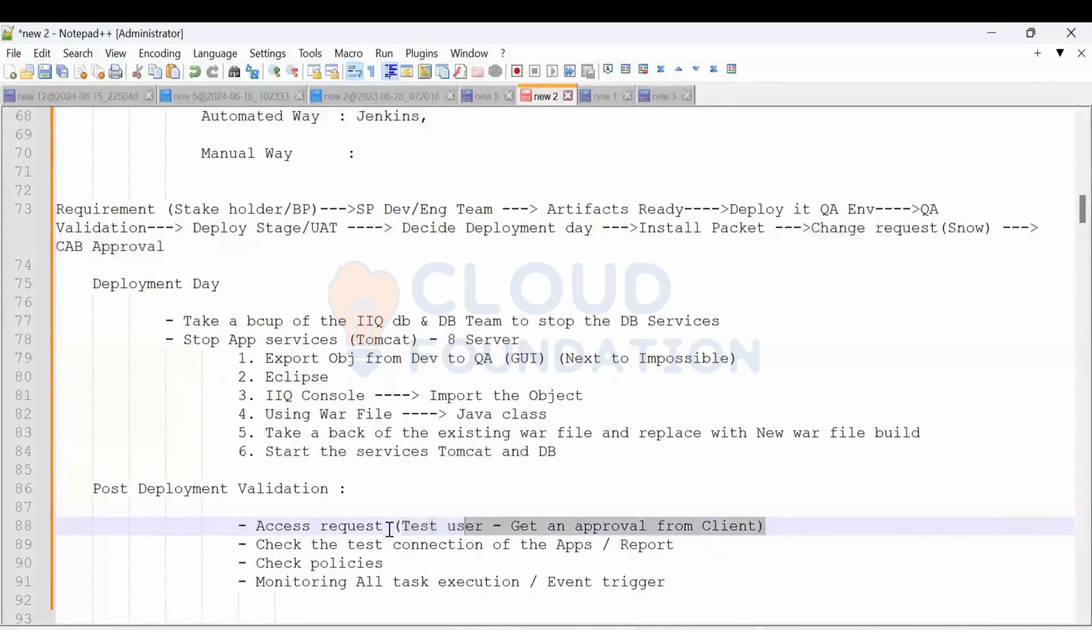We can validate that. Then we will check test connection for critical applications, such as the HR application and all. Then we can monitor all the joiner, mover, leaver events for the next 24 hours, and all the task executions also. This is how deployment will happen in real time. Does that make sense?